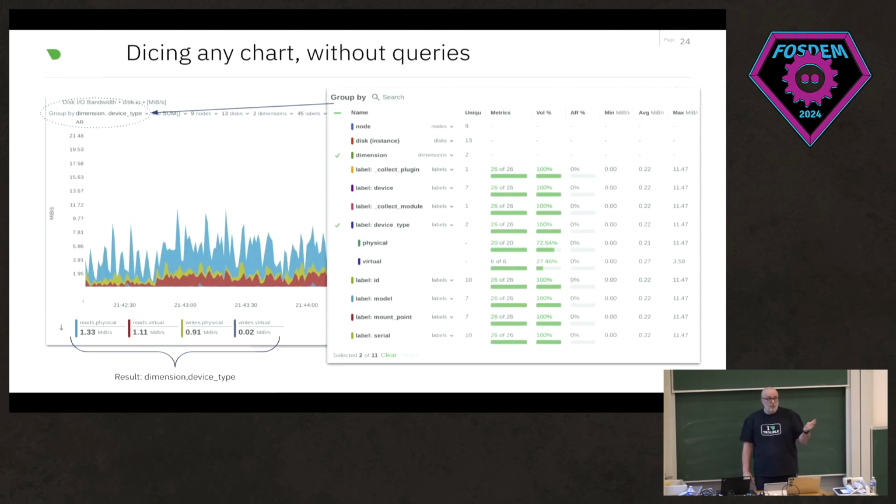The same is with group by. So if you want to slice them, we do exactly the same. We give you all the possible options that you can slice by just dropping a drop-down menu, 2 clicks, boom, different cube, different view on the cube.